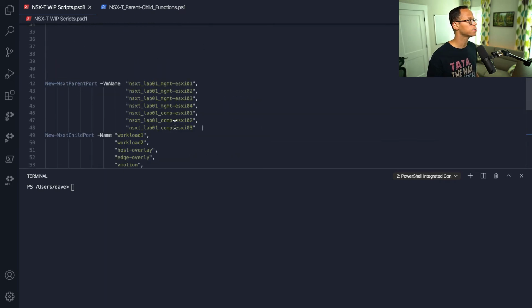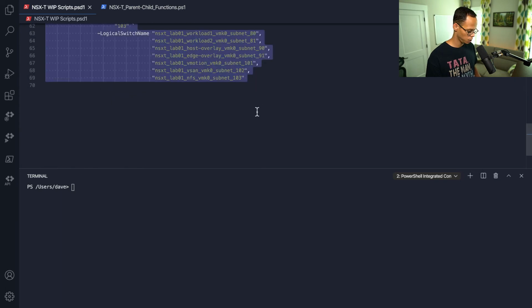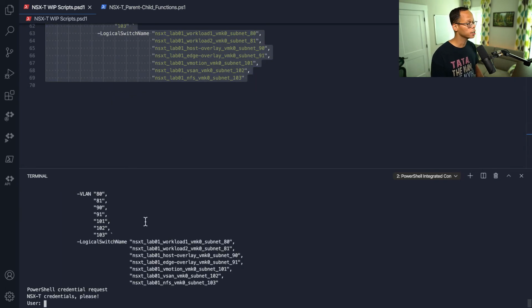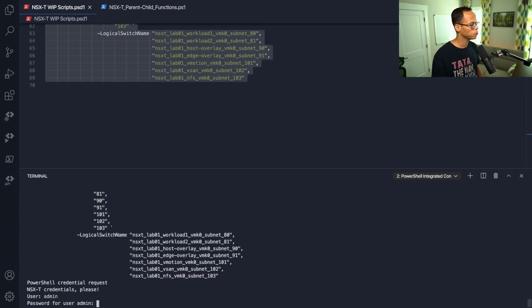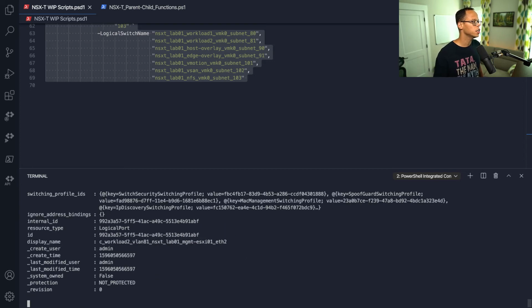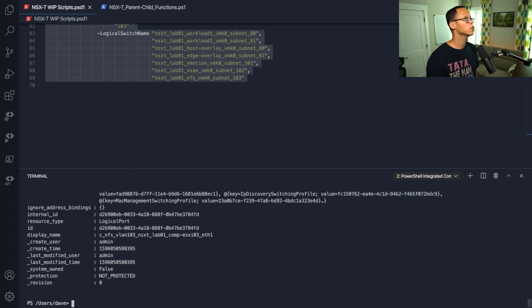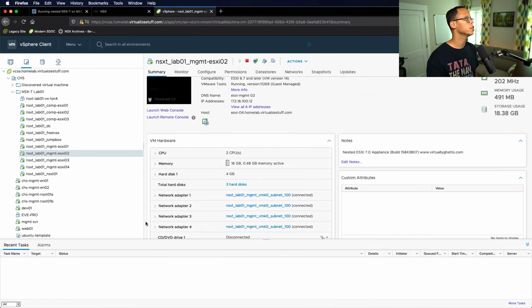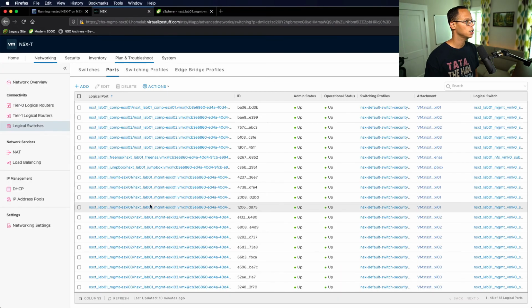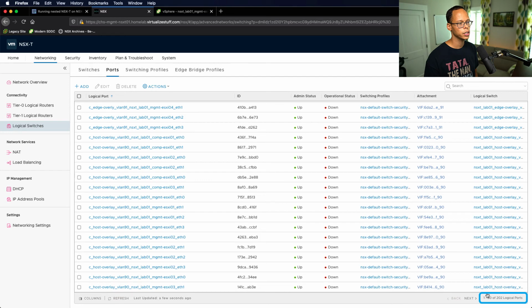So if I highlight this text here and press F8, it's going to ask me for some credentials. Type those in, press enter. And as you can see, it's going through right now, creating the parent ports as well as the child ports. And if we switch back over to our NSX environment, you can see right now we have 48 ports. If I do a refresh, you can see we added about 154 more logical ports with that script.